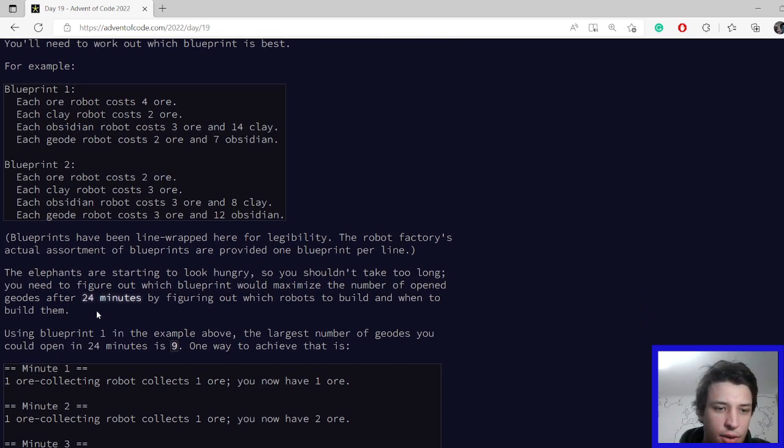And yeah, we have 24 minutes. Each robot collects one corresponding material each minute. And at the end, we care about the amount of geodes we can collect in 24 minutes.